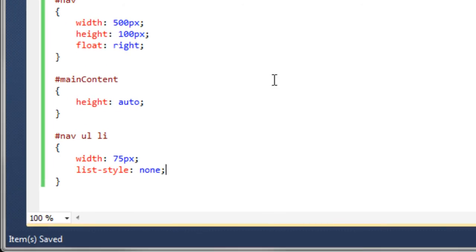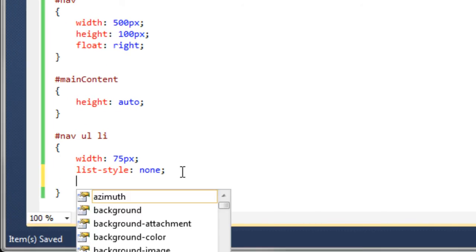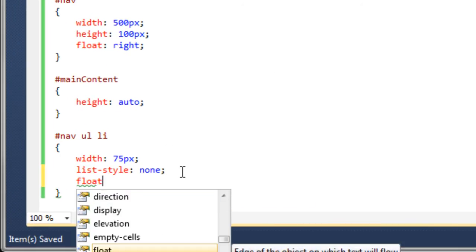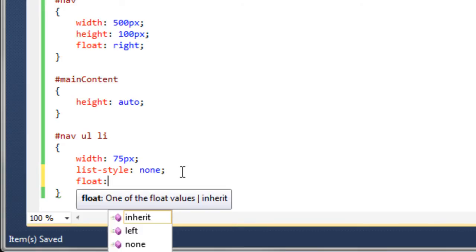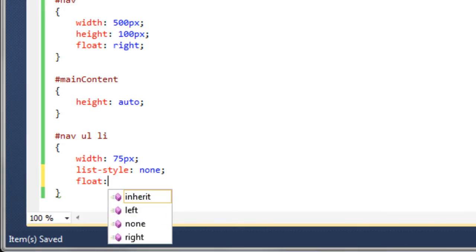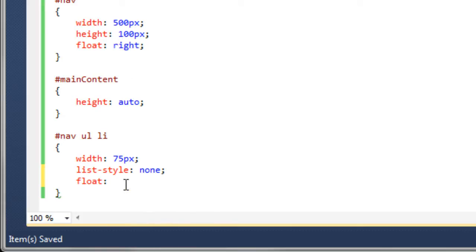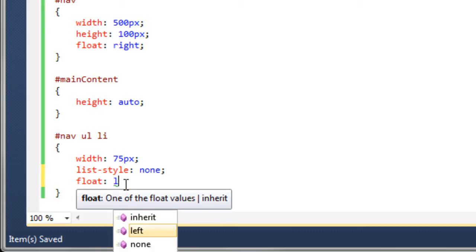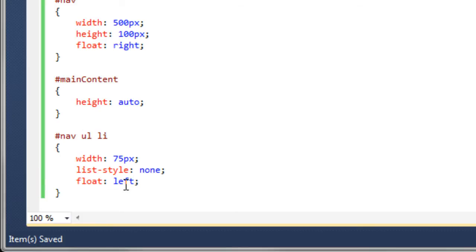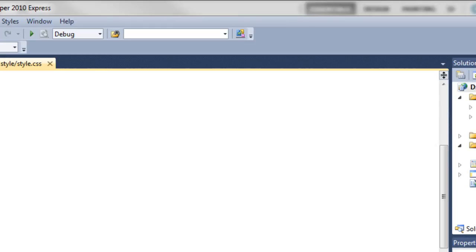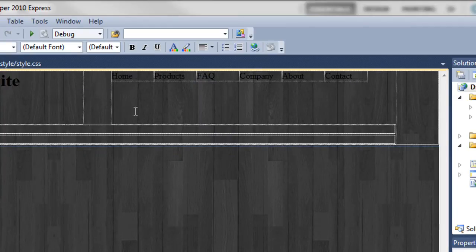The next thing we're going to say is float. So we remember we use this up here for the page wrap, and not just for the page wrap, for the logo and for the navigation. So we're going to tell it we want to float the list items to the left, which will then bring them all in line. So as you can see now, all of the list items have now floated to the right of each other, and it looks more like the navigation in our Photoshop design.